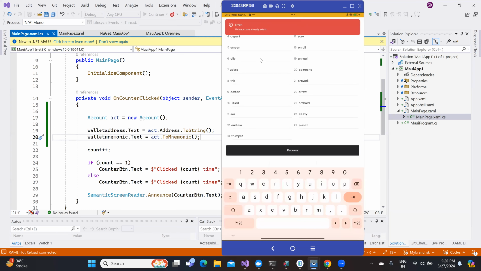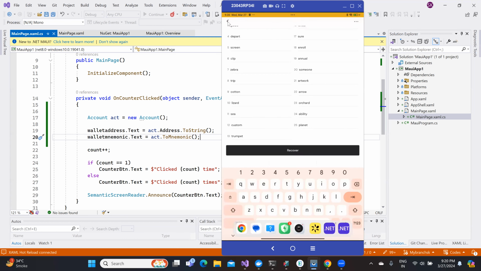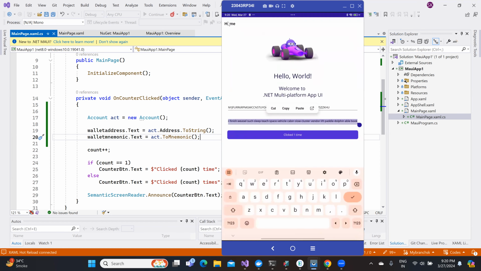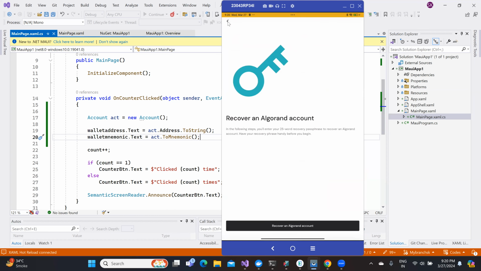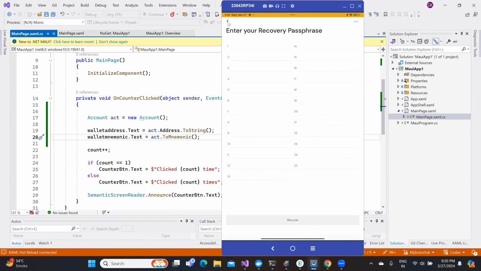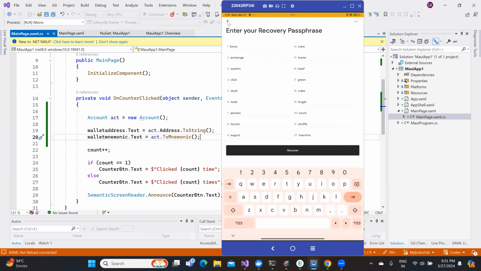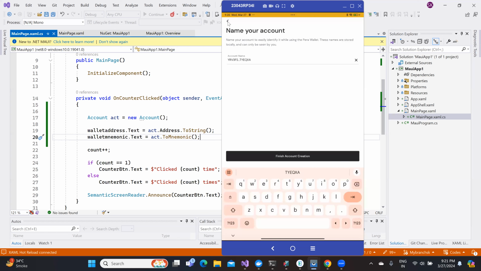I'll click over recover. Okay, this account already exists. So I might have tried earlier. So what we can do is we can just open the application again and generate one new ID or one more ID, and then we can copy this one, select all, then copy, go to my Pera wallet. I'll just go back, recover from here, and we can see that the newer wallet address is there, finish account creation.